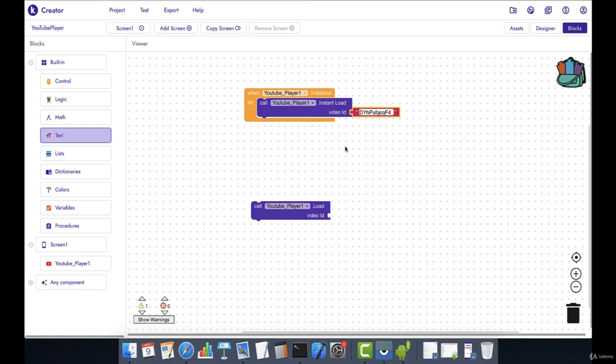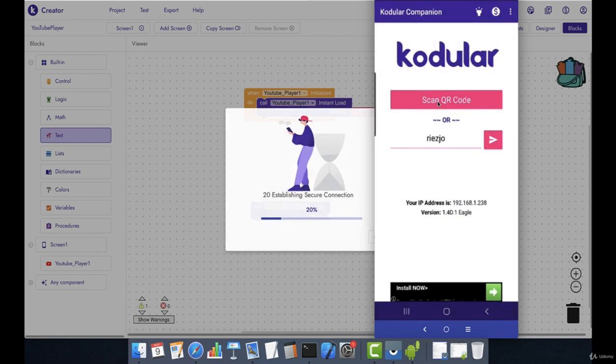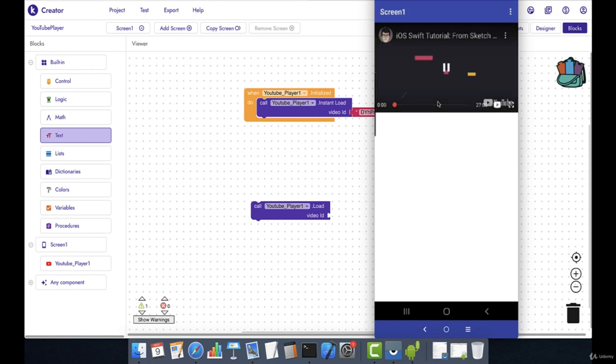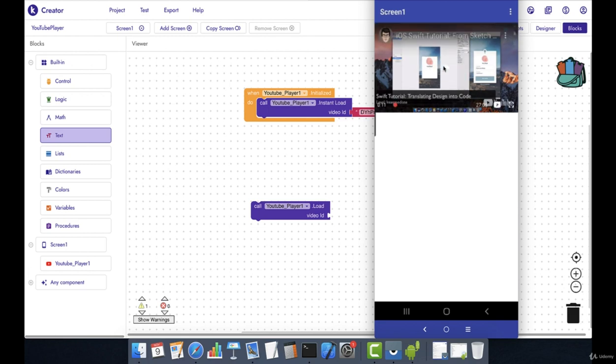Now let's test our app to see if the video loads and starts playing immediately. So we'll connect to the companion, wait for the connection, and as you can see, our video is playing just beautifully. Okay, let me stop that and we'll try the other type of load.